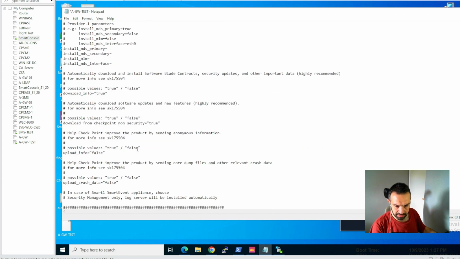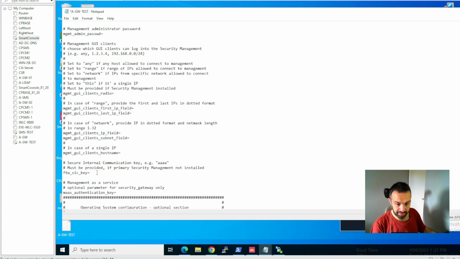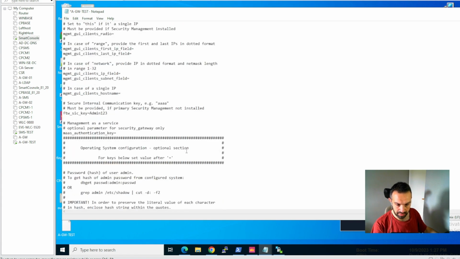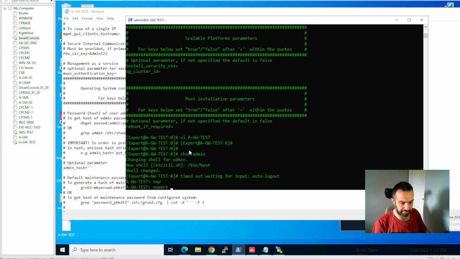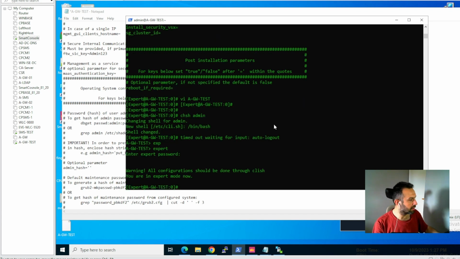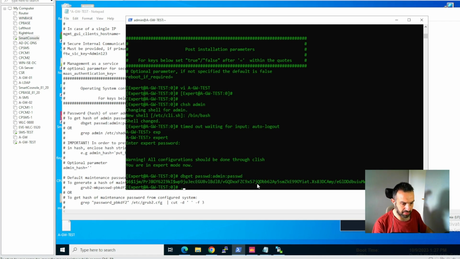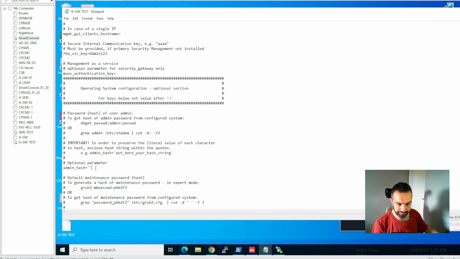What is important here is the SIC key. This is very important when you add this gateway to a SmartConsole. And then the admin hash. For this hash, we need to use expert mode to generate it. So we go to expert mode again, and we can use this command to generate the hash: database get password admin password. Press enter, and we take this hash, copy it, and paste it there, like this.